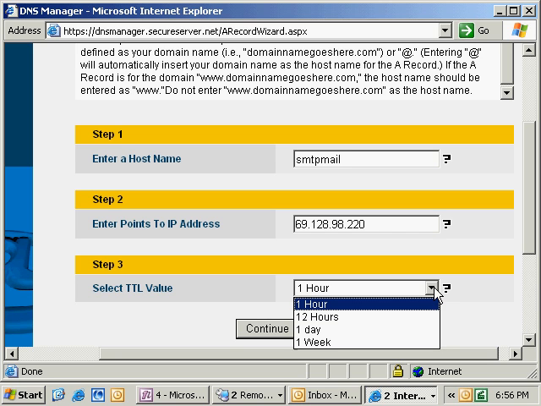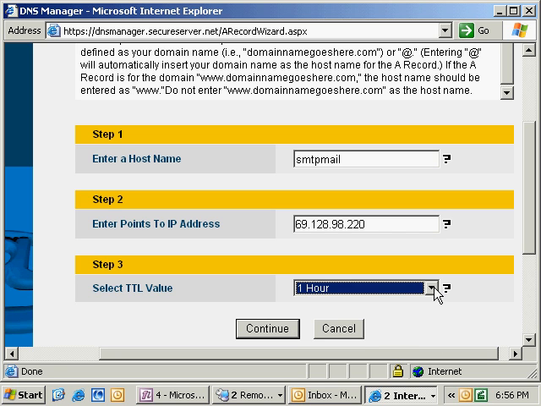Then thirdly, we have a time to live value. Here it gives it to us in hours, days, or a week. It will calculate this time to live value in seconds when you look at it a little bit later on. The time to live value is basically asking how long we should wait before we go consult a different DNS server, how long before we go to the next choice. We don't really have a lot of choices here. The default is great. We're just going to leave this at 1 hour, and I'm going to click Continue.